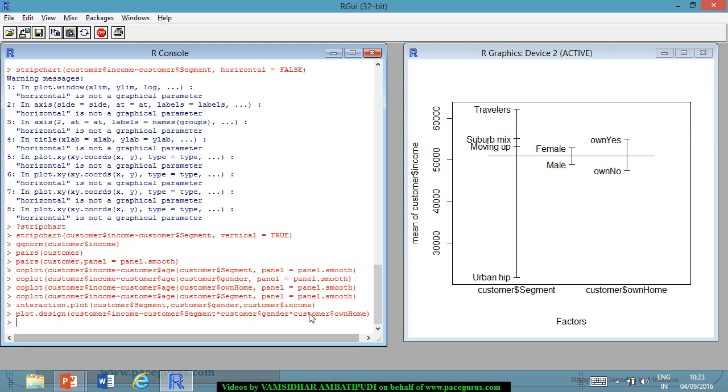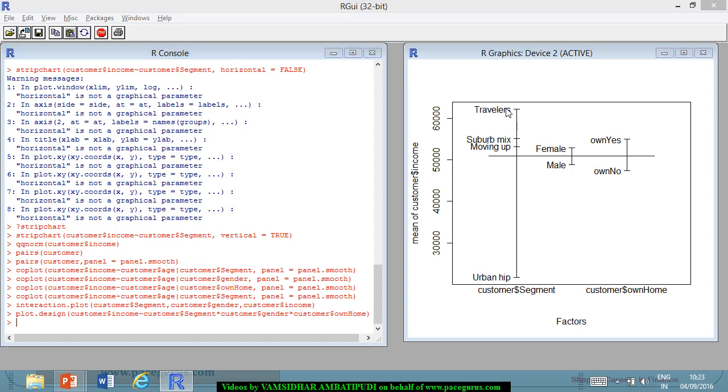Now you could see the male versus female, the difference in the mean customer income is pretty minute. So the gender is not impacting the customer income heavily. Owning versus not owning also, the gap is not too heavy. But if you look at travelers versus the urban hip, the gap is looking quite drastic. Now that is how we can very well analyze the interaction effect that is present between the various factors. Which factor is impacting your response quite heavily compared to the others.